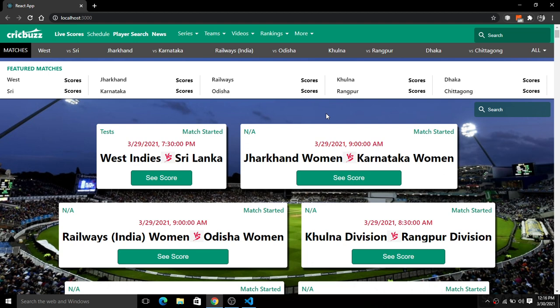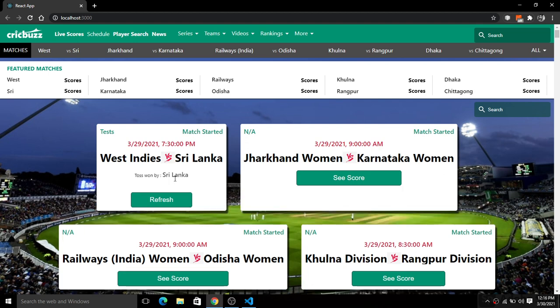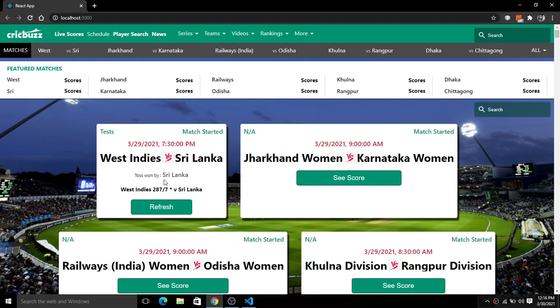So you guys can see here on the screen we have ClickBuzz, just ClickBuzz. If you have already seen the desktop version of ClickBuzz, then both of these are quite similar. Now you can see all these matches that are going on. Here West Indies versus Sri Lanka is going on. When I click on this score, you will see the toss is won by Sri Lanka and West Indies is 287 for 7, and it is a test match.